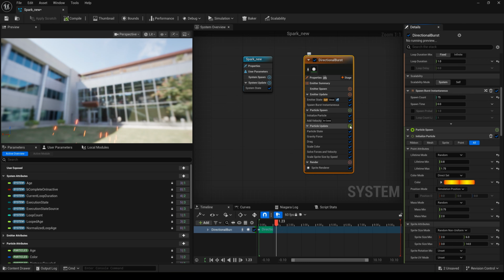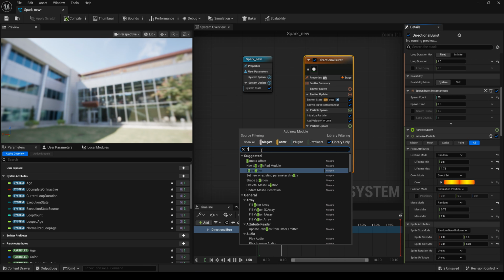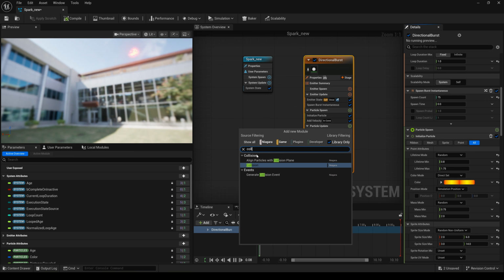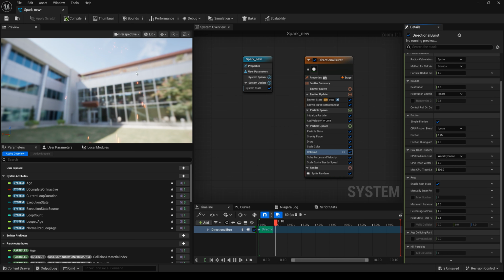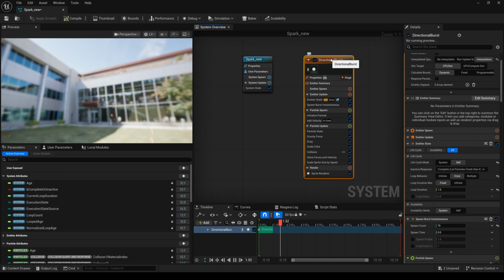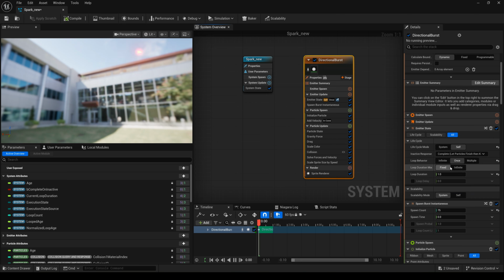And the next thing I'm gonna do is add collision. Yeah, we have this effect now. And I will compile it. And here you can change this loop behavior. And I will change this value.